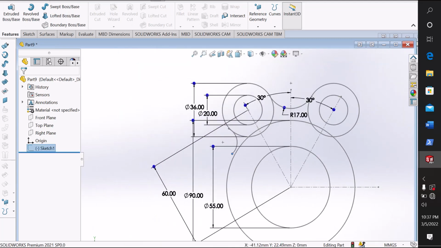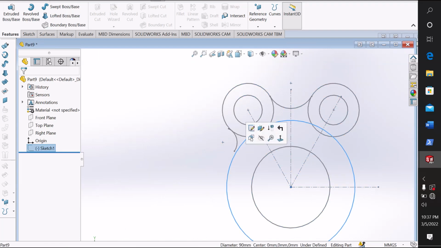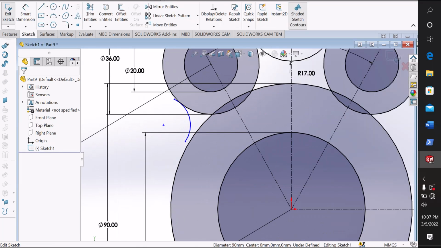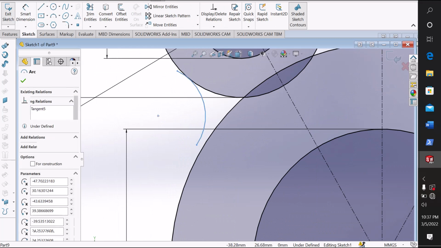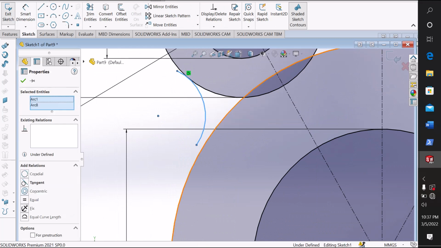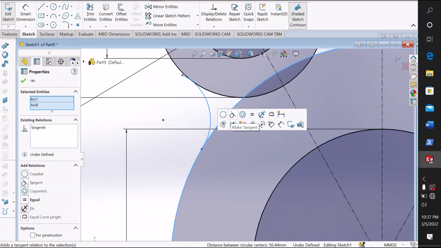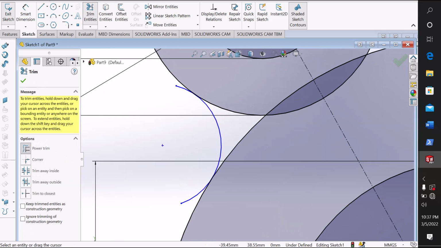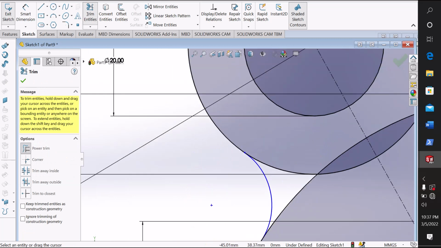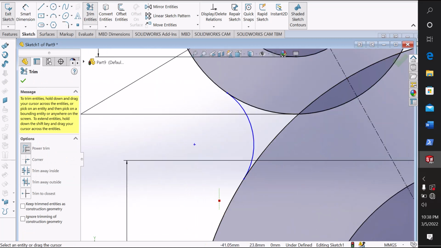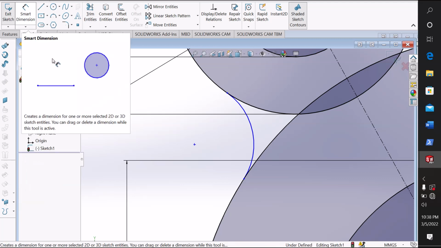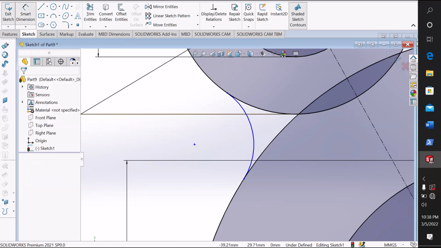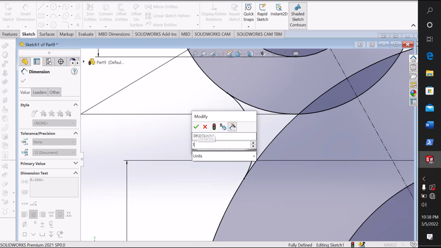Press arc, control, bigger diameter, make relation tangent. Okay, now it's tangent. And trim the outer portion. Okay, and give the dimension here, 14 millimeter.